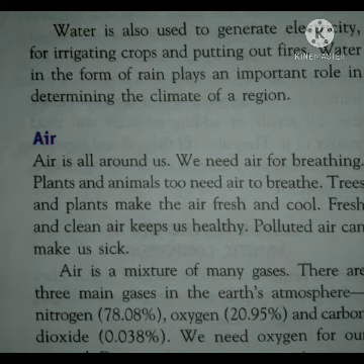Air. Air is all around us. We need air for breathing. Plants and animals too need air to breathe. Trees and plants make the air fresh and cool. Fresh and clean air keeps us healthy. Polluted air can make us sick.